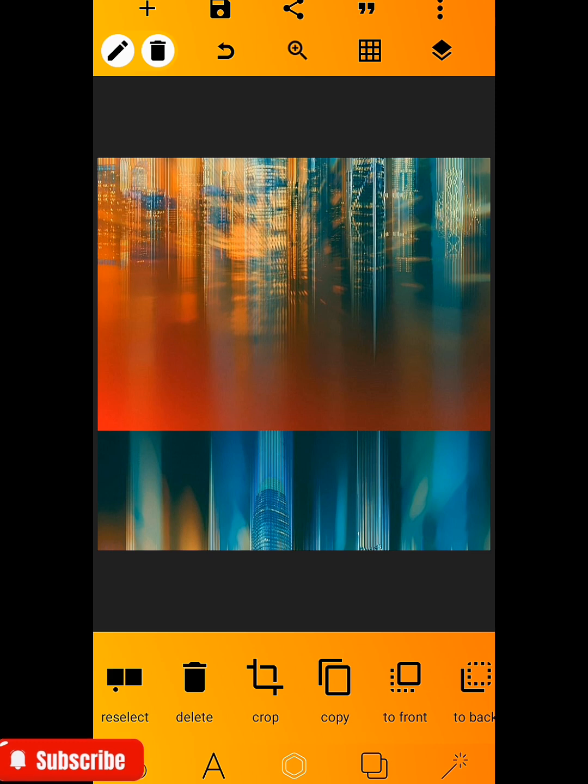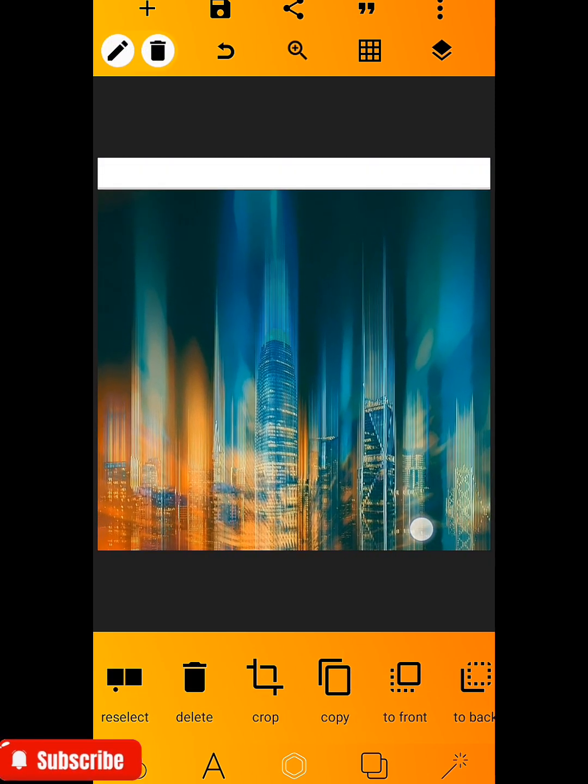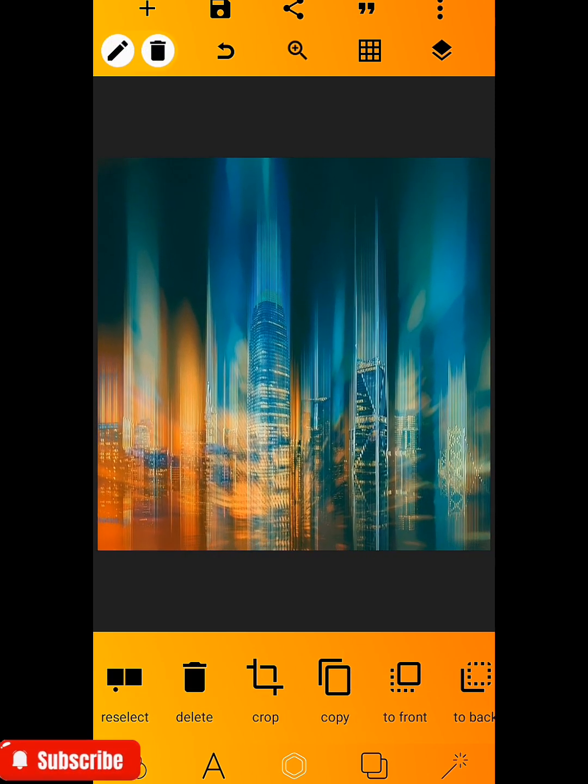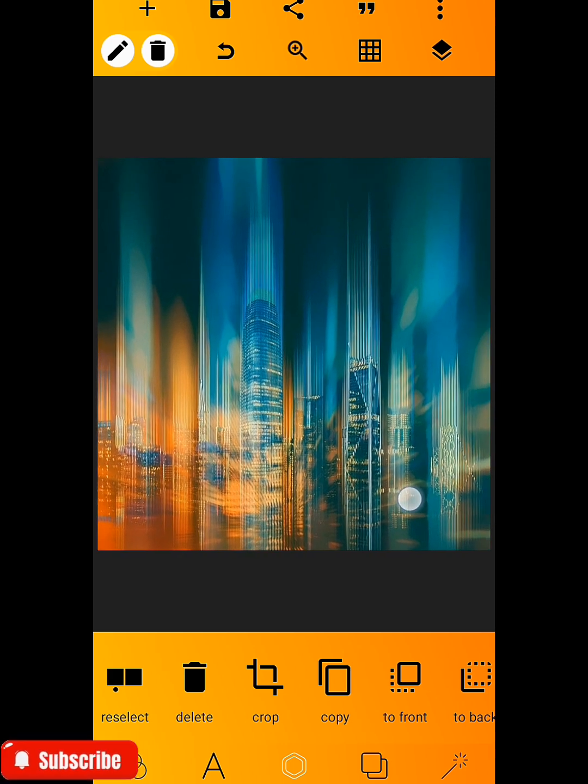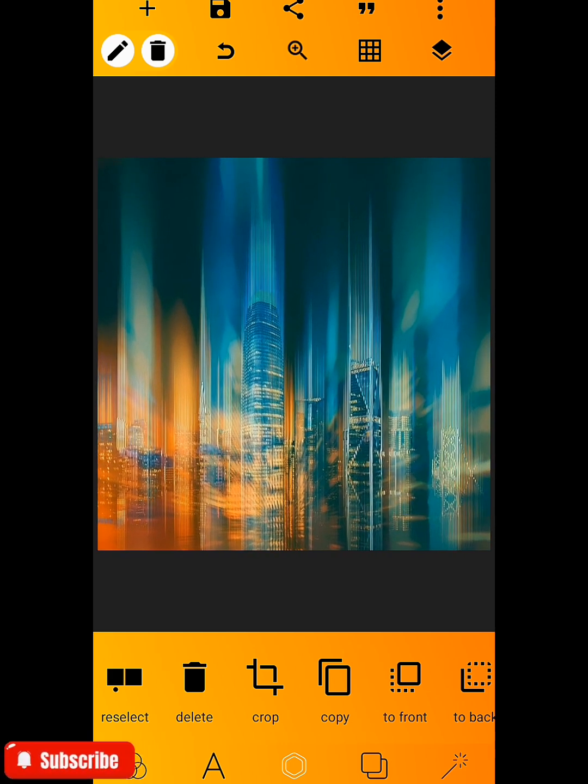When you increase the size of a background or design on Pixellab, you need to copy it so that you'll be able to retain the perfect quality. So let me just put it here.